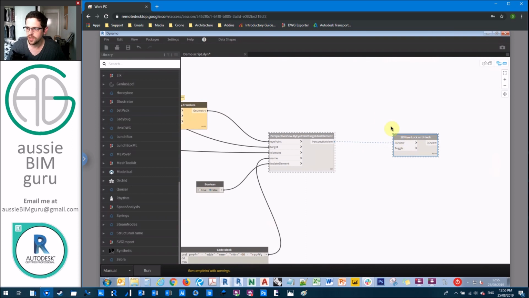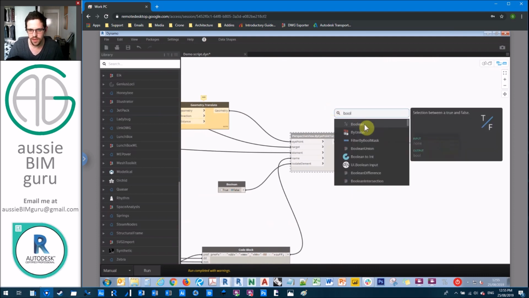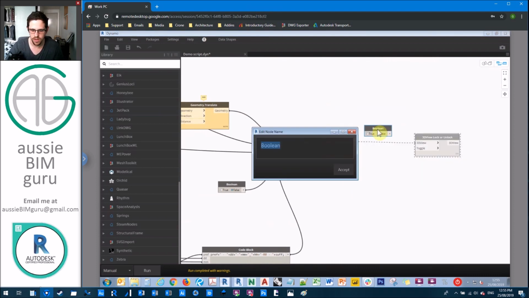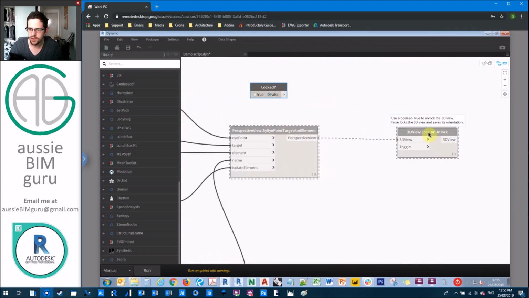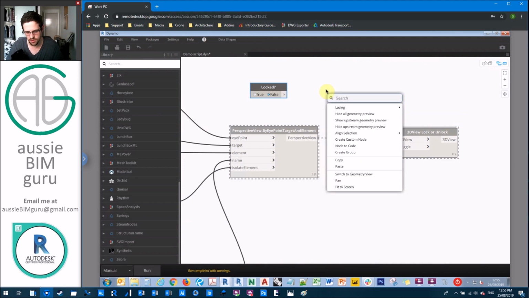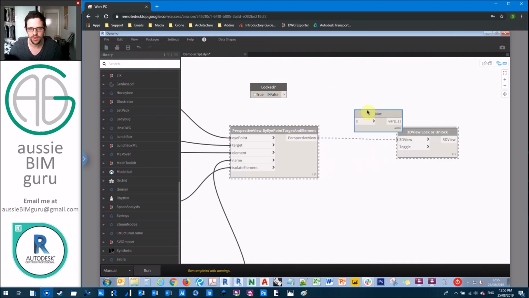So we're going to take our 3D views and set our lacing to longest, because we want to do this to all our views. And we're going to make a boolean called locks. If you check the node description, it says use a boolean, false will lock the view. It'd be better if true locked the view, but it doesn't. So all we need to do to reverse that boolean is just use the not node. That'll flip our true to false or our false to true. And essentially this is the script done.